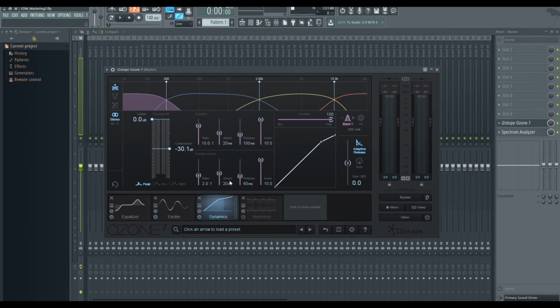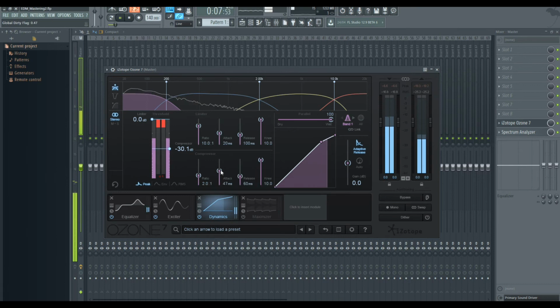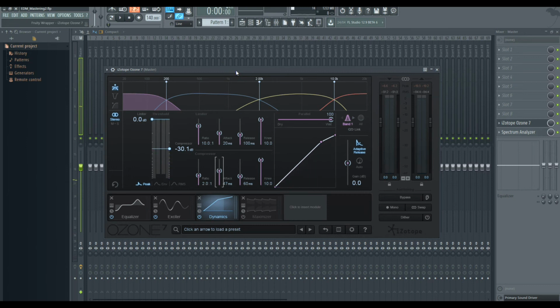Next is attack and release times. Attack function operates in milliseconds and is really fast. So if we set this to 40 ms, this means when our signal reaches the threshold, it will take 40 ms for compression to kick in. We need to determine the speed with our ears. So let's do that now. So I say it should be 47 ms.